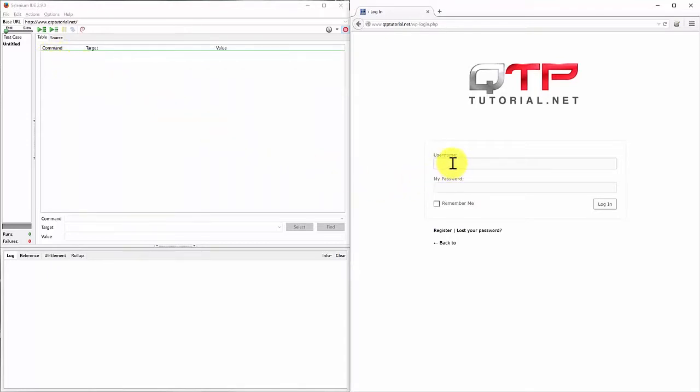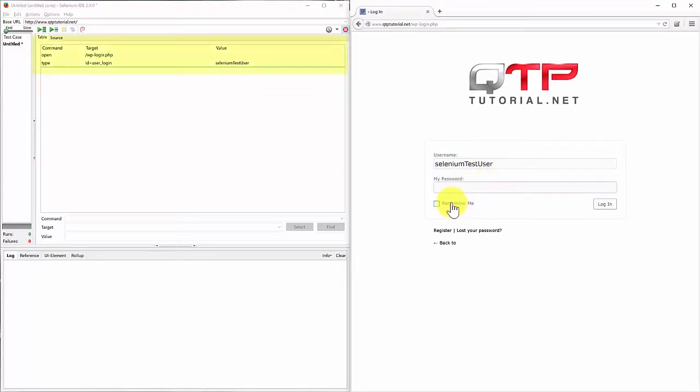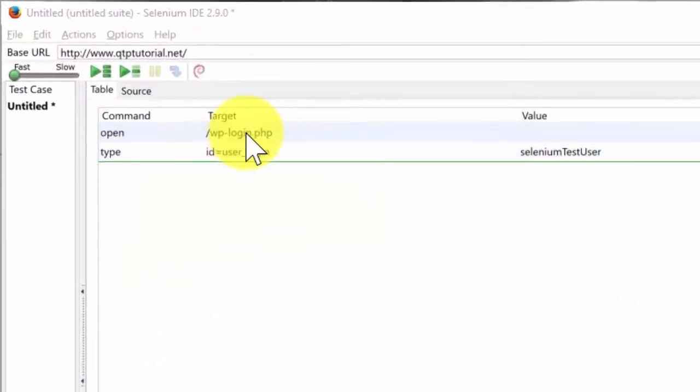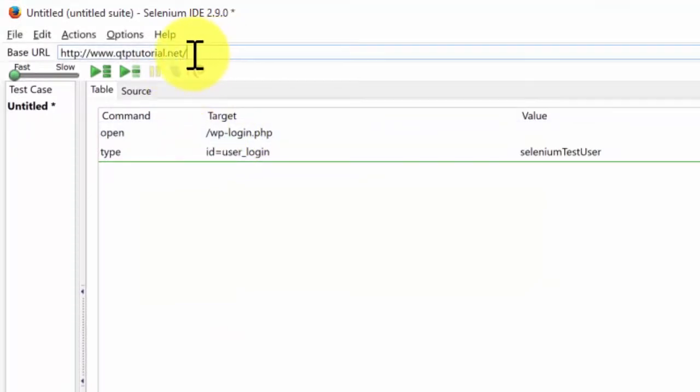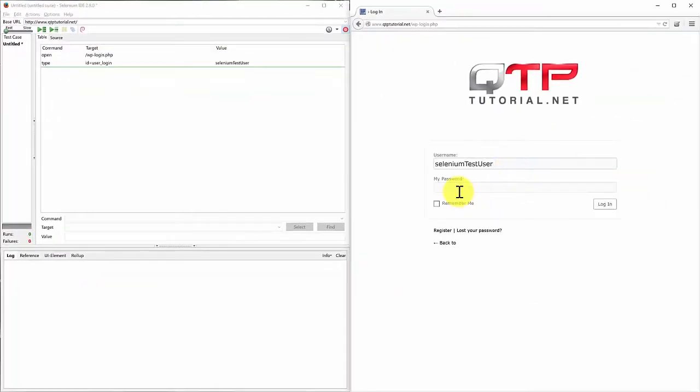So the next step that we're going to do is enter Selenium test user. So right away, what you guys see is two steps have appeared. First, we have a command that opened wp-login.php because our base URL is qtptutorial.net. So all this does is append this to the end. And now we also typed in ID user login, and the value was this.